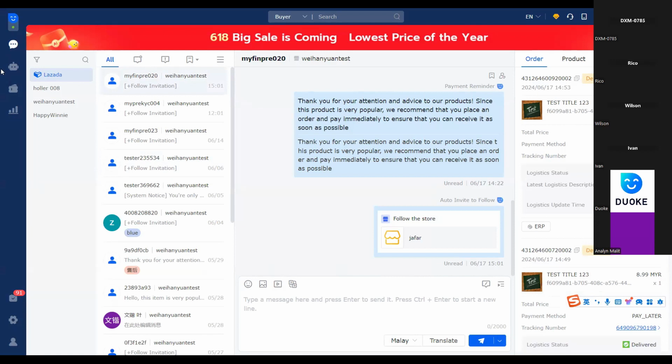As we can see on the left, the first one is the chat page, the second one is the AI chatbot, the third one is marketing tools, this one is the statement, here is the to-do list, here are the settings and the service, and this is about my profile. So today I will introduce the main functions, and the first one is the chat page.